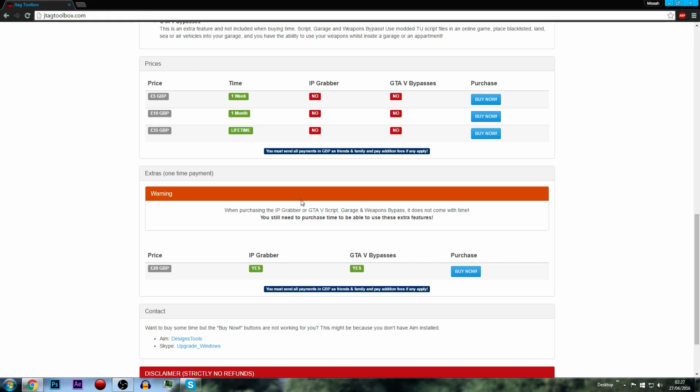But yeah, I think I'd start off with just the regular one, and then if you wanted the IP grabber and the GTA 5 bypasses, you could go for that as well. The IP grabbers, I'm not sure if they work fully right now, but they will work soon. So maybe don't get that and then get it later when it's all working fine. You can ask him though if that's working fine. I definitely suggest you ask him. But yeah, he just needs to update a few offsets, I think.